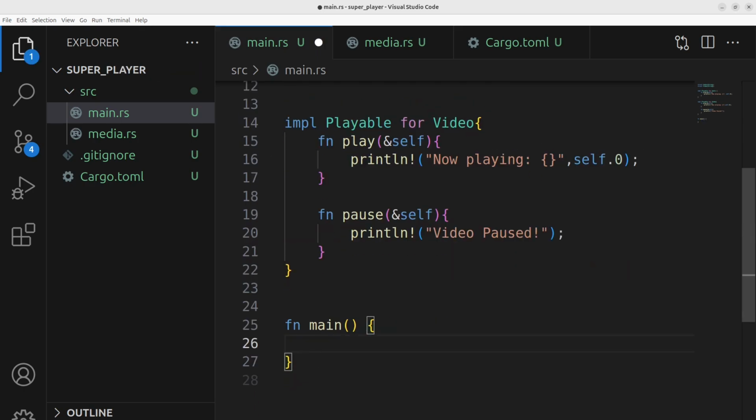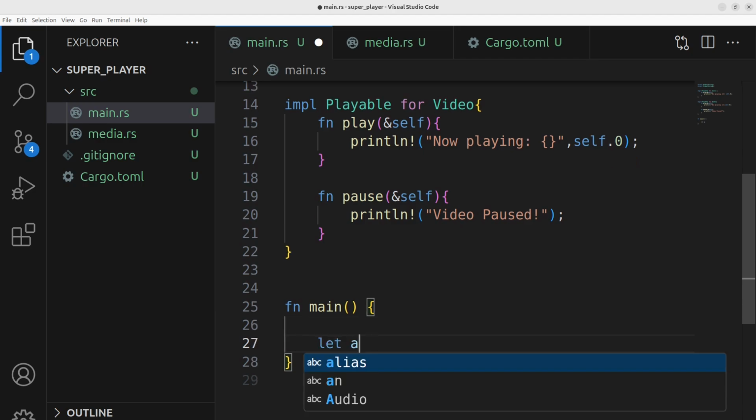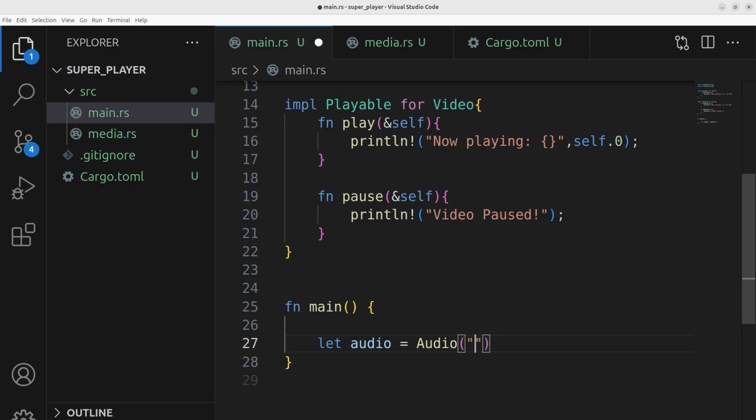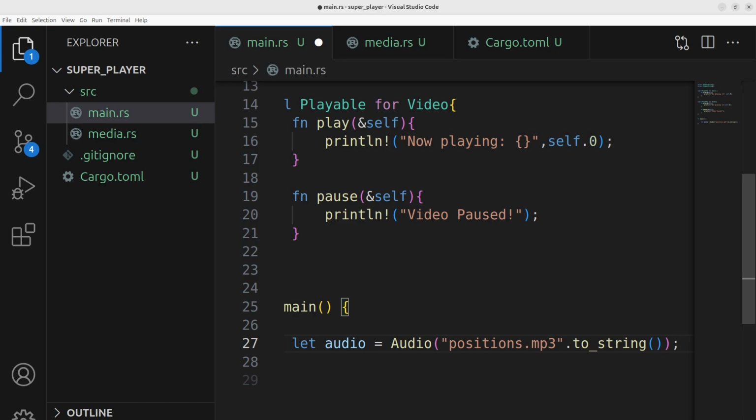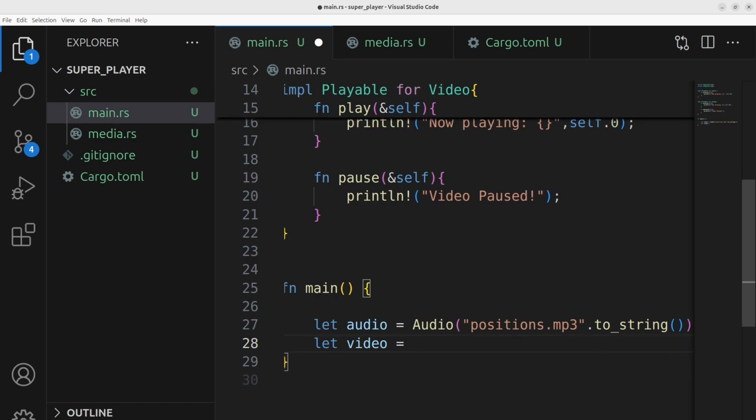And we can go to our main function and try to print things to the screen. So define some variables here which are not mutable. Of course, we don't need mutable variables for now. We'll define the audio, and this could be anything. Which song can we think about? We can use positions.mp3. I don't know who sang that song. I think it is Ariana Grande. Yeah. So positions, it's a string, so we need to convert it to the String class by using to_string here, and we can define a video, and we are saying this is video.